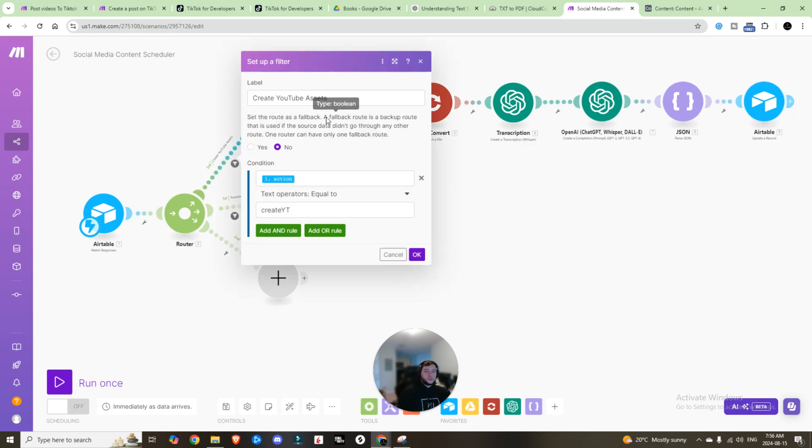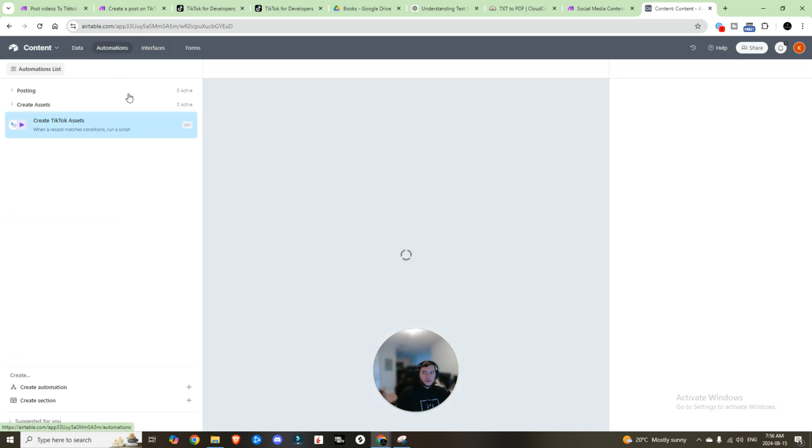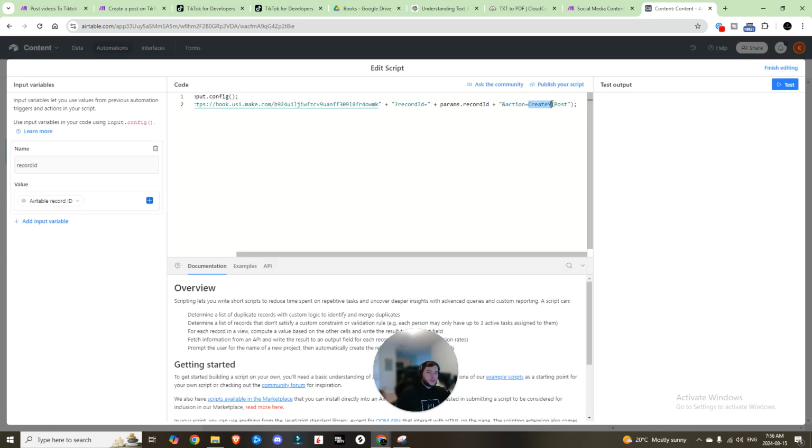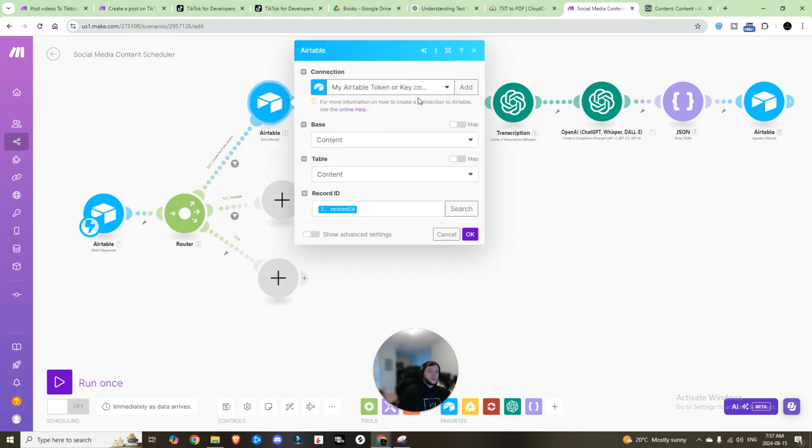So for creating YouTube assets, right, the action is going to be equal to, if we come into here, the action is going to be create YouTube post. Paste that in there. And so what you're going to need as well is you're going to have a get a record in Airtable right after.